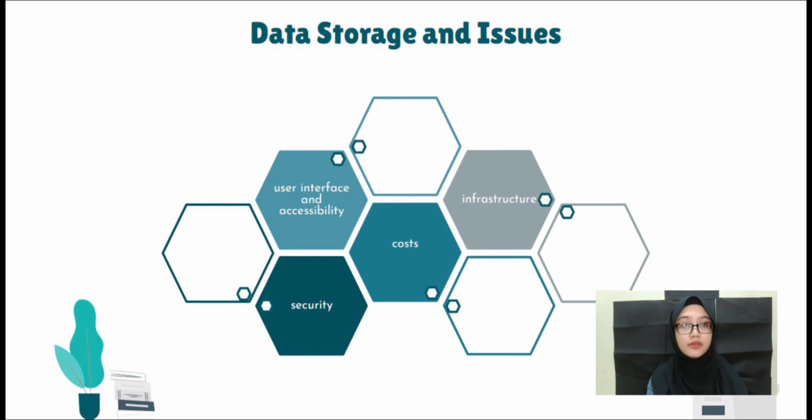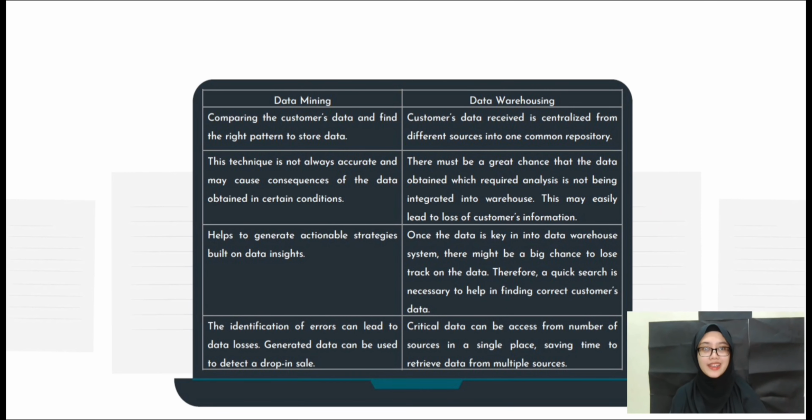An accessible user interface and clean accessibility is also important as users use various kinds of devices to access the application. Next, let's move on to data warehousing and data mining. You can see the differences in the table. First, data mining compares the customer's data and finds the right pattern to store the data. Meanwhile, in data warehousing, customers' data received is centralized from different sources into one common repository.